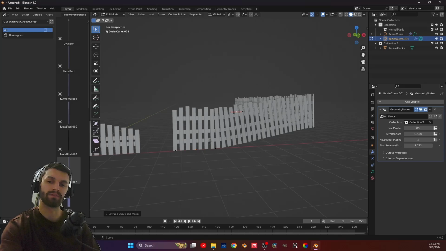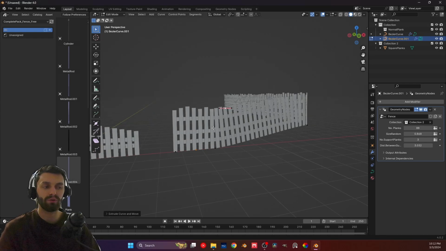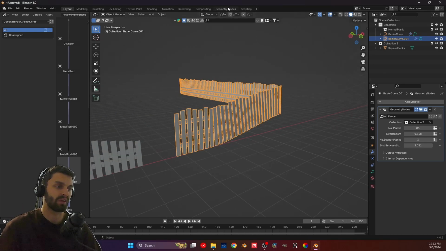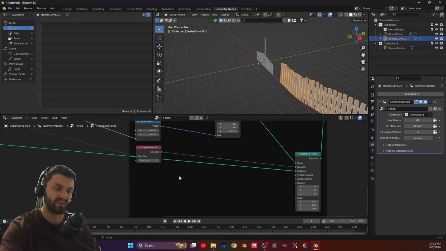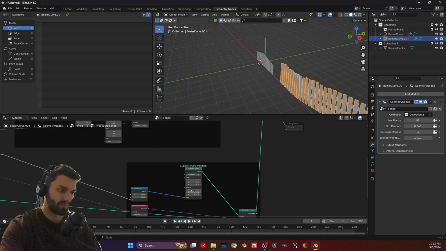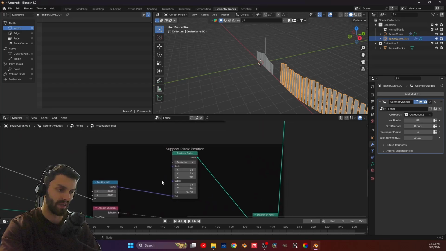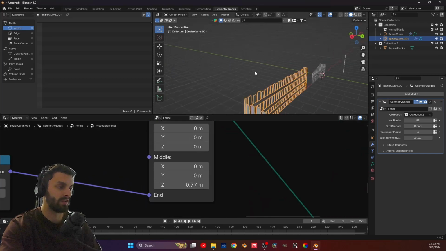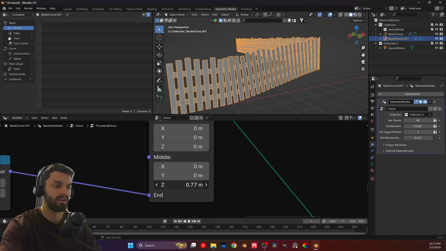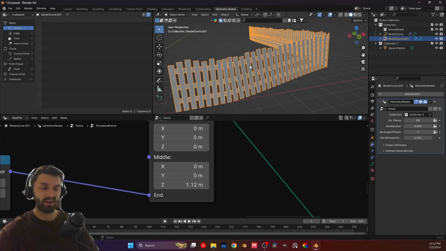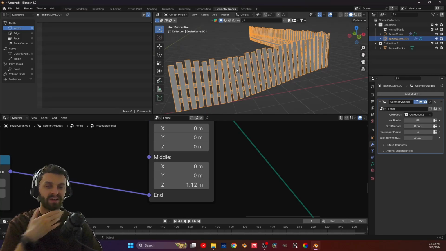But as you can see, the distance between the first 2 and the next 2 are not exactly equal. So how you can actually get around that is going to geometry node, go into the procedural fence node by pressing tab, and all you gotta do is go to the support plank position right here, and you can also play with the middle value of the Z. So you can play with this to make it a little more even, and that's about it. You have kind of full control over it. From here on out, you can create it however you want.